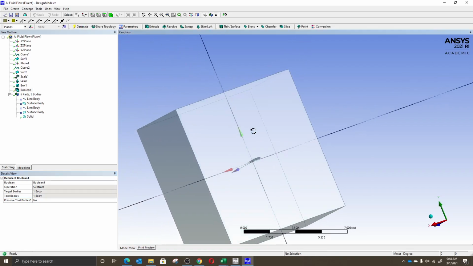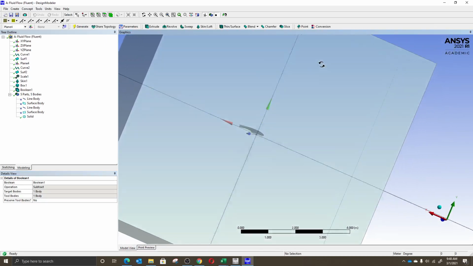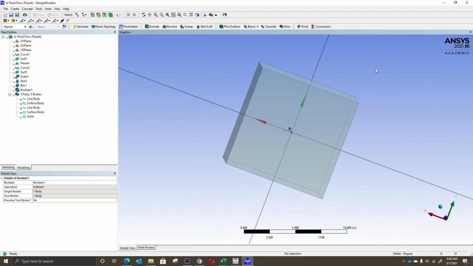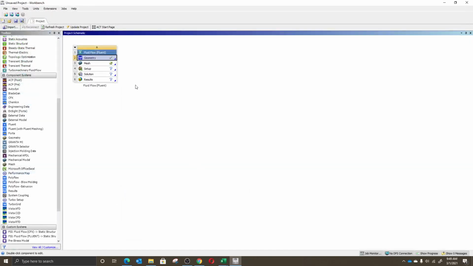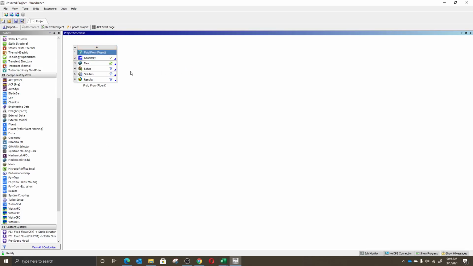So now we have a huge box with a cutout of the wing, right? And we have our geometry. The geometry is complete. We can move on from this. Just close this. It should automatically be updated here, as you can see, the check mark sign. But if not, you just have to click on the update, right?